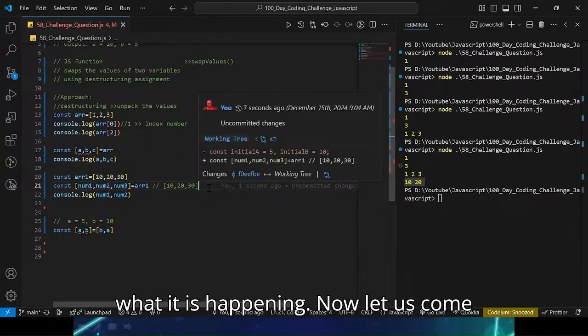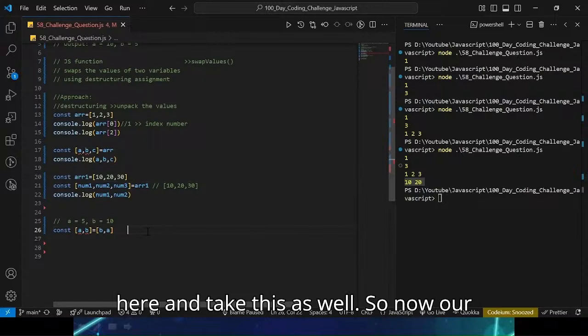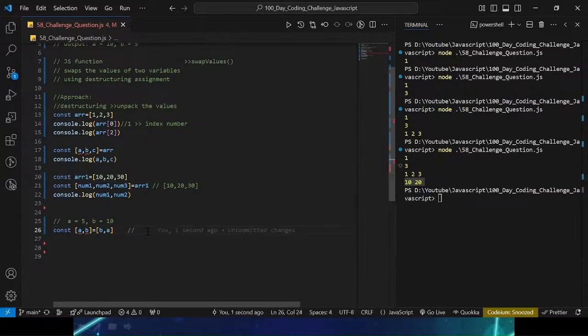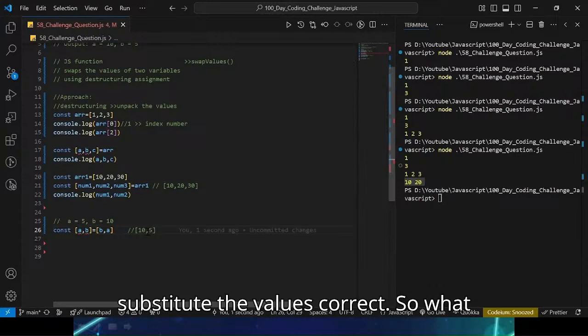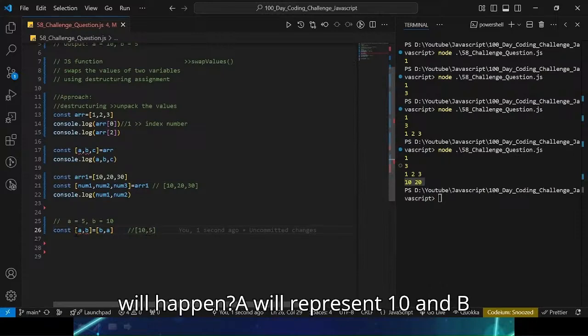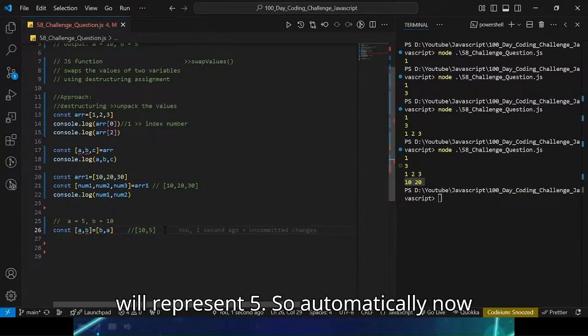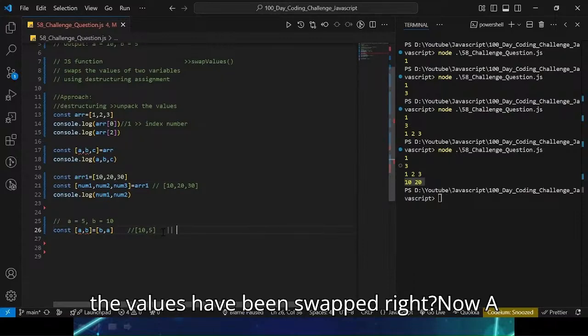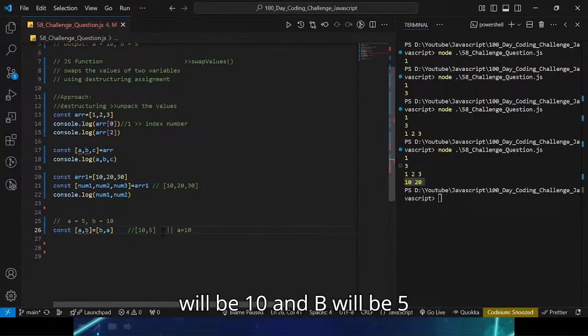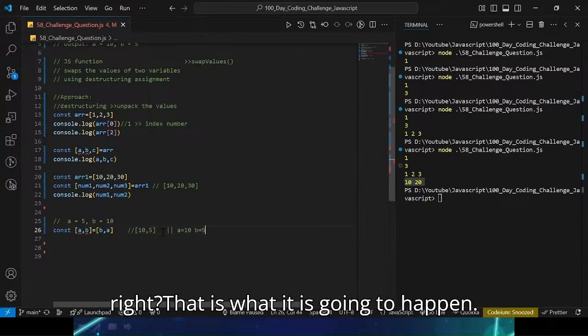This is what is happening. Now let us come here and take this as well. So now our B comma A is what? 10 comma 5, right? If we substitute the values, correct. So what will happen? A will represent 10 and B will represent 5. So automatically now the values have been swapped, right? Now A will be 10 and B will be 5, right? That is what is going to happen.